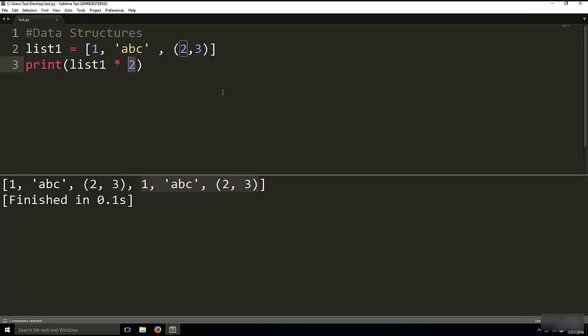We can also use the membership operator like we did in tuples to check whether an element is there inside the list. So we say 2 in, for example, 2 in list1.